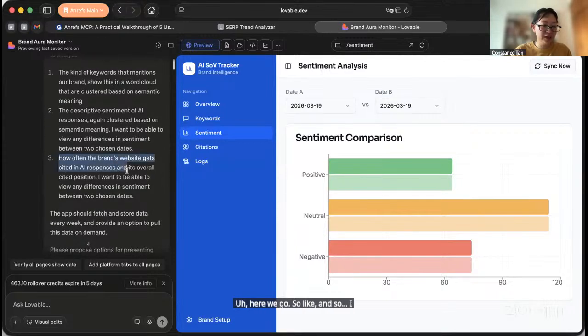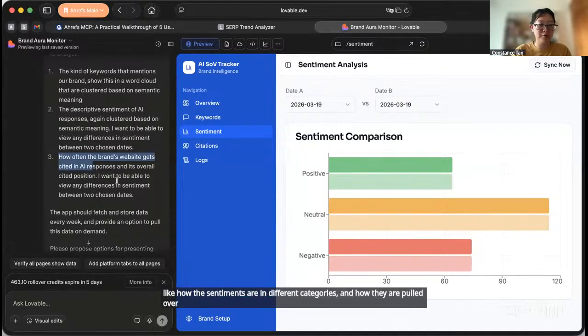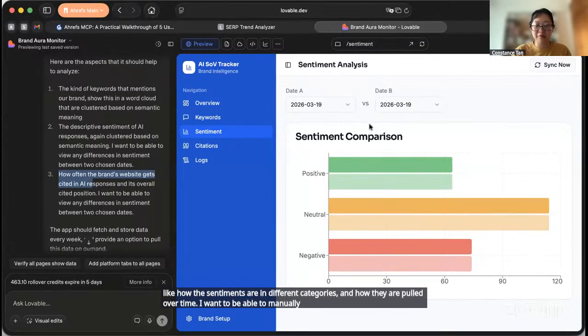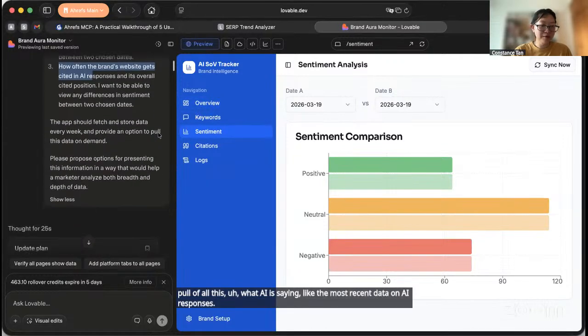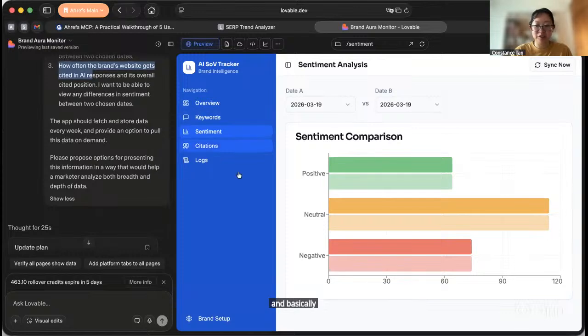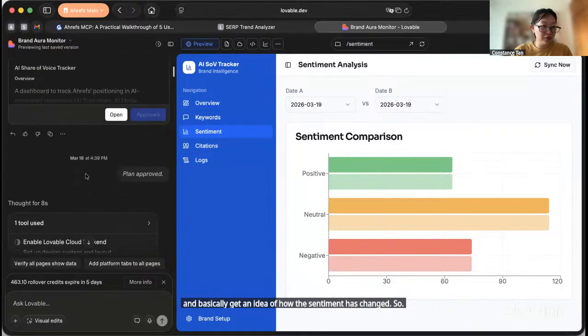I want to see how its citations are, how the sentiments are in different categories, and how they are pulled over time. I want to be able to manually come back to this application in a week's time and do another pull of what AI is saying, the most recent data on AI responses, and get an idea of how the sentiment has changed. And it tried to do that.